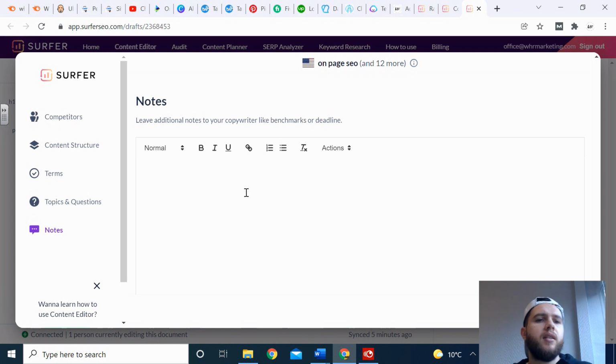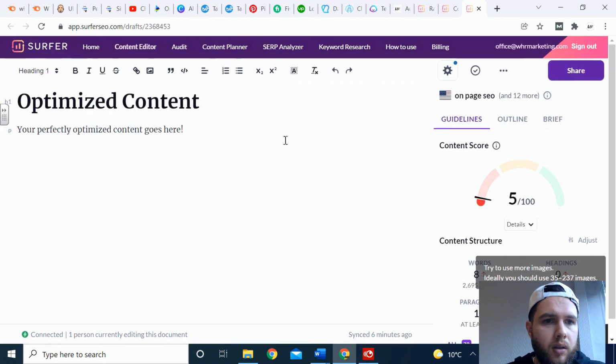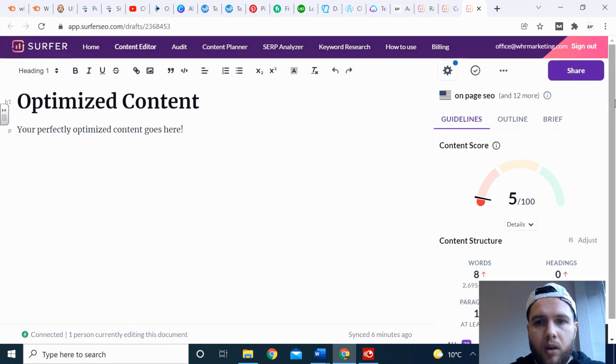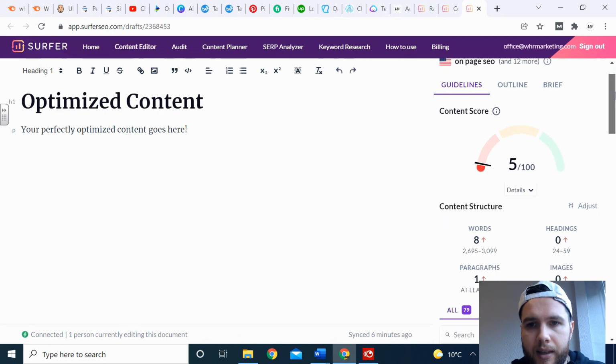Note, so this is a section, for example, when you're hiring content writers, or if you have a content team, you can add some notes. For example, you could say include an internal link to our Semrush review. Add an external link to this YouTube video, for example. Right, now when you click let's go, optimized content will be here. So this, the new Surfer SEO, this is the 2.0, this is amazing.